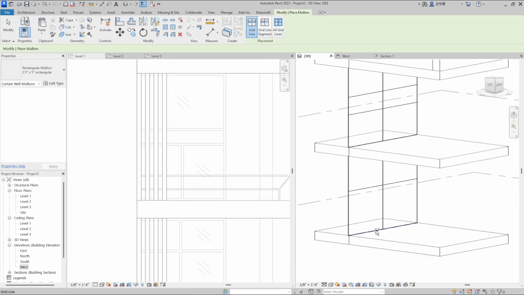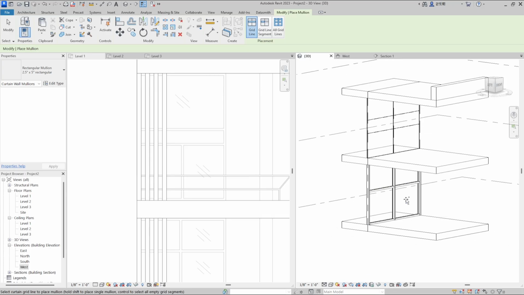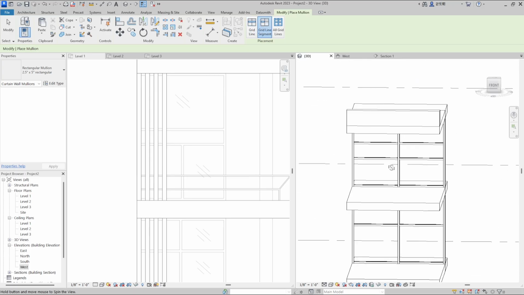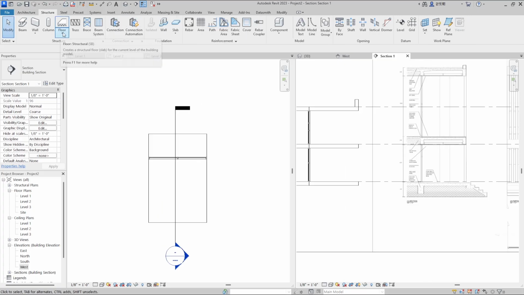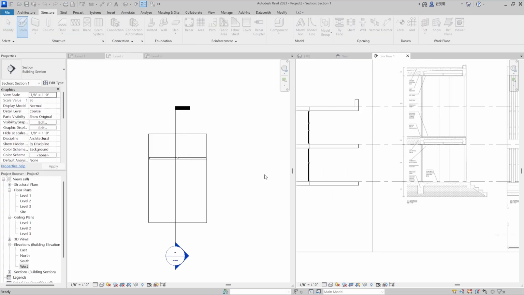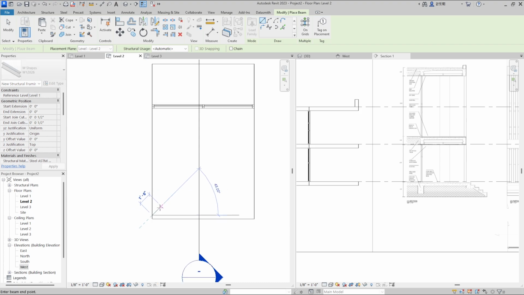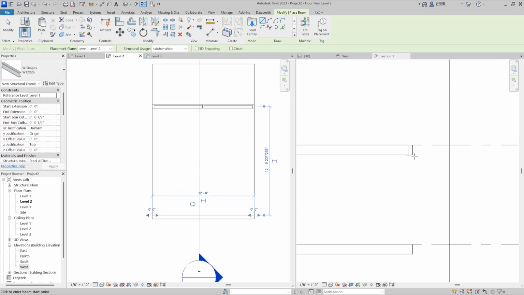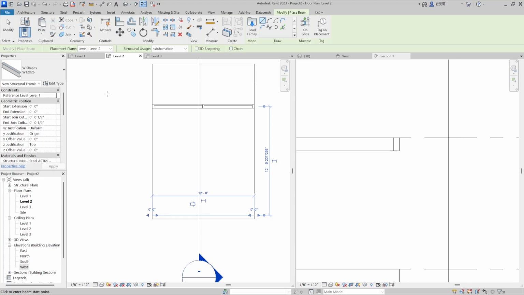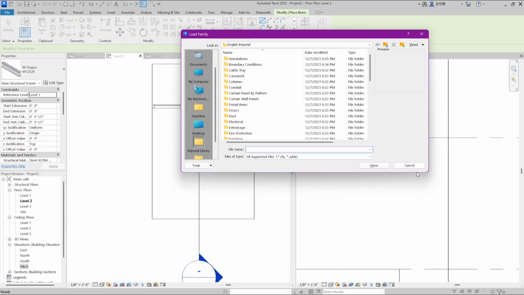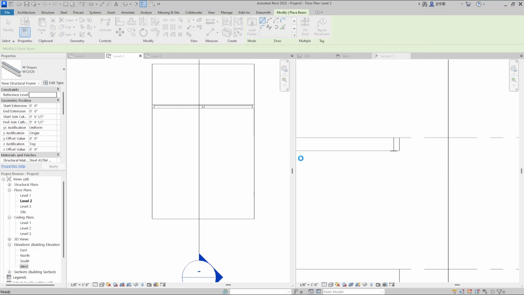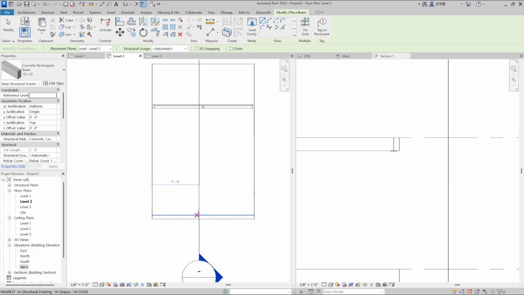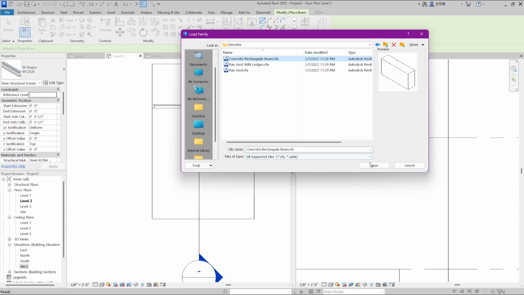Then, from the Architecture tab, select Mullions and place them on the grids you've just created. Now we need to add beams. So go to the Structure tab, select the Beam tool, and start drawing where the beams would be placed. The default beam is not the one we wanted, so go to the Modify tab and select Load Family to load a new beam into your project. You can find different types of beams in the Structural Framing folder.